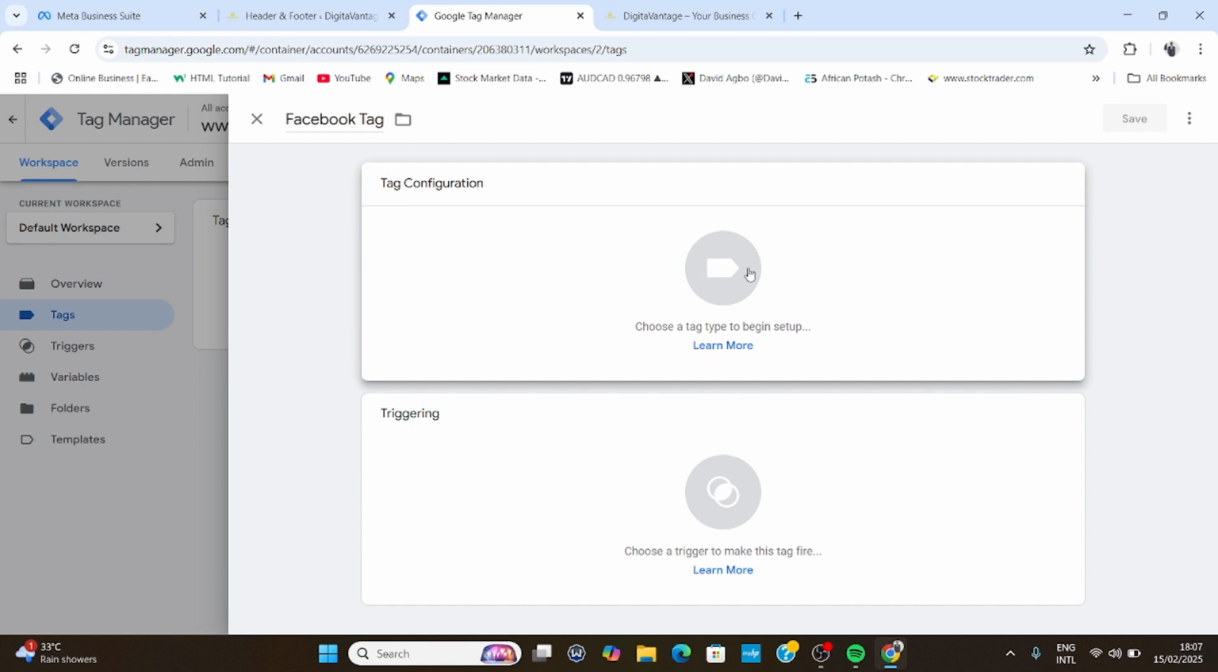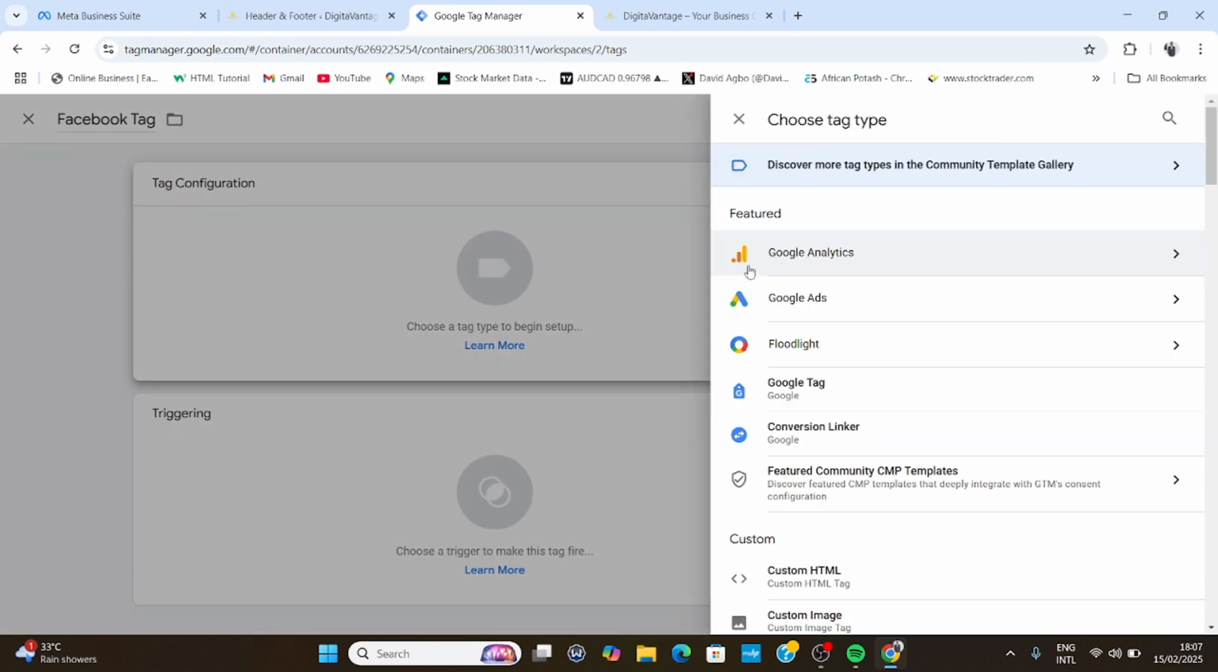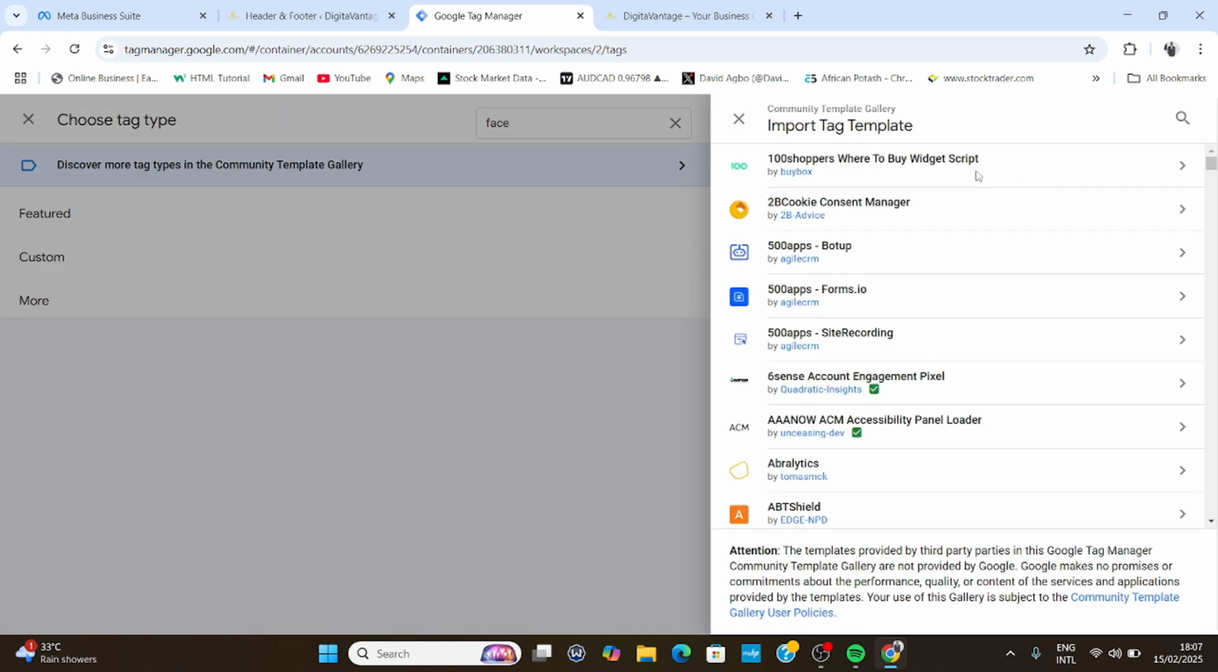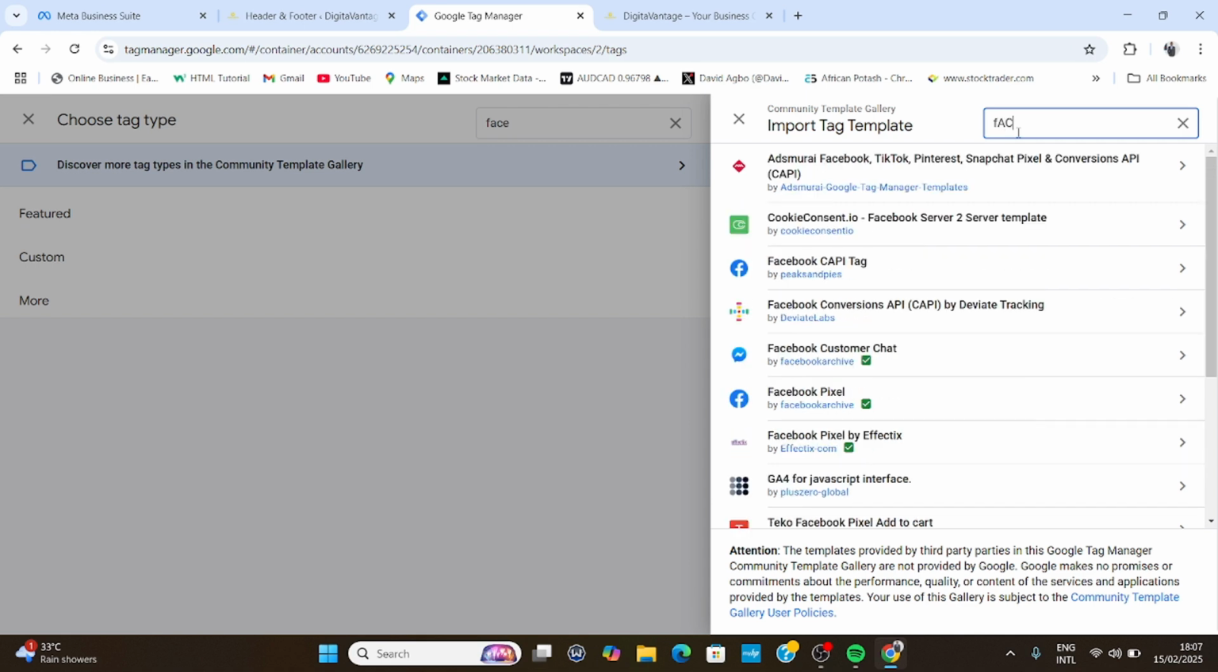Once you click on this tag configuration, from the list of options here, you're going to search for Facebook. So I'm going to search for Facebook now. But when I search for Facebook, you know that it's not even available here. Since it's not available here, all you have to do is click on this Discover more tags. So you click on it. Then we are going to look for Facebook. I'm going to search for Facebook here.